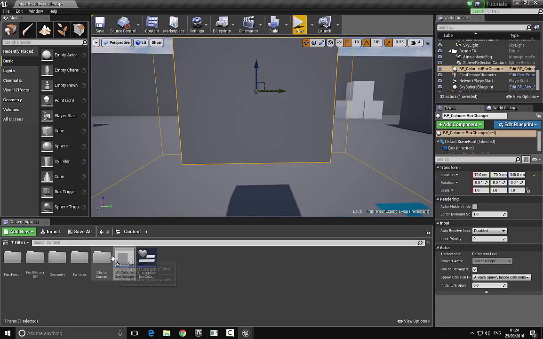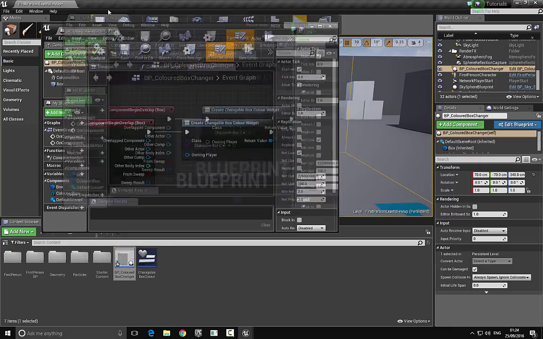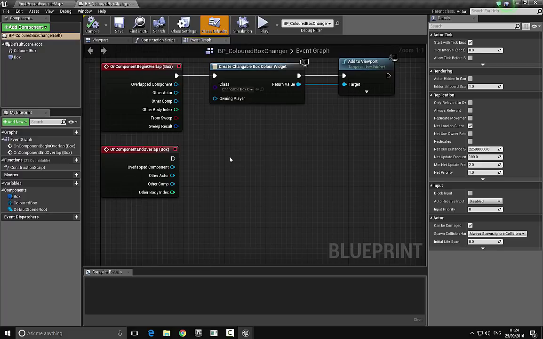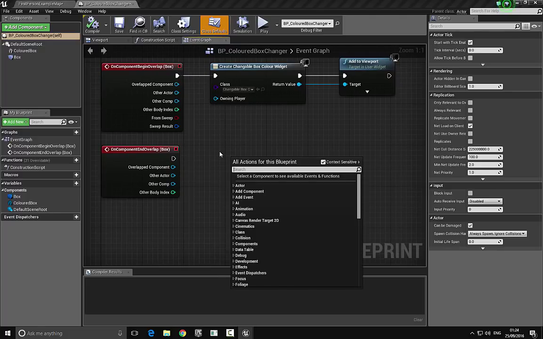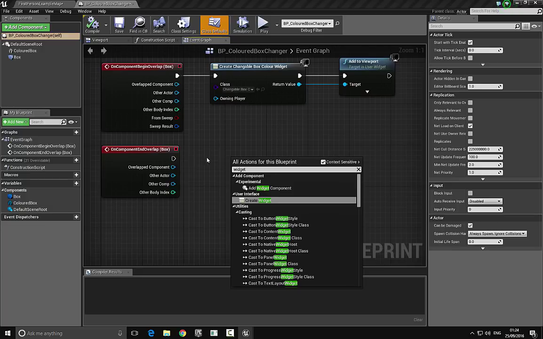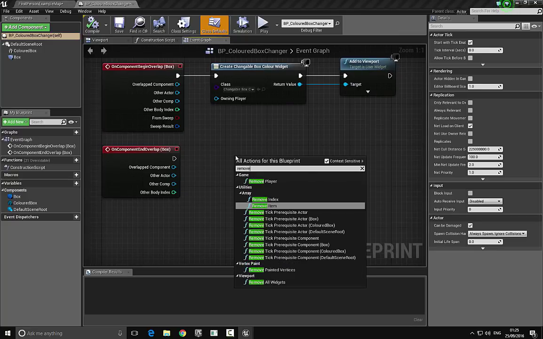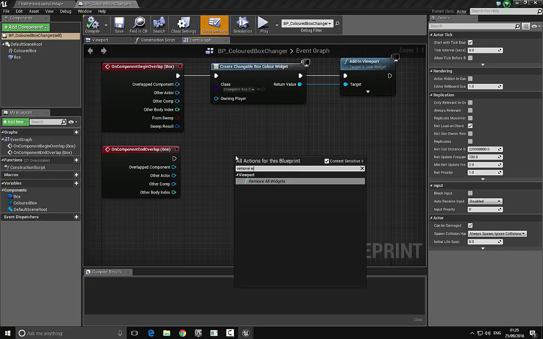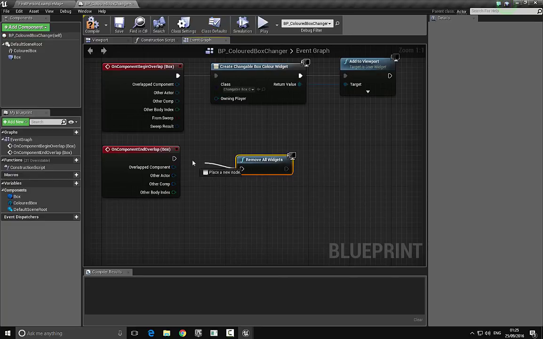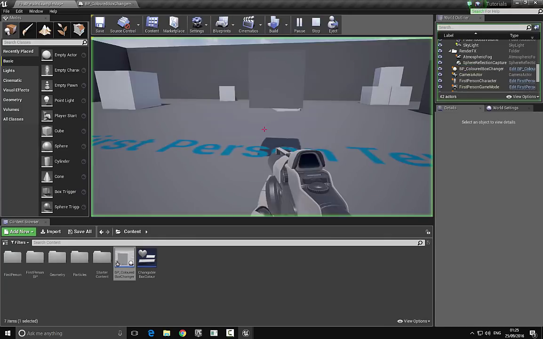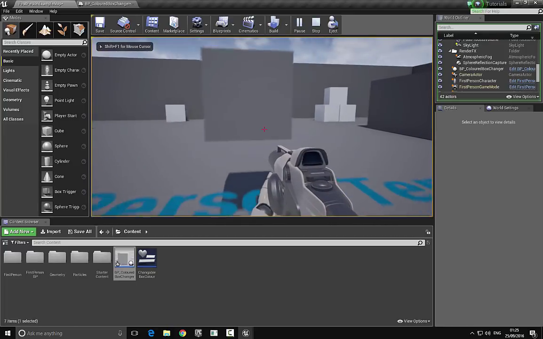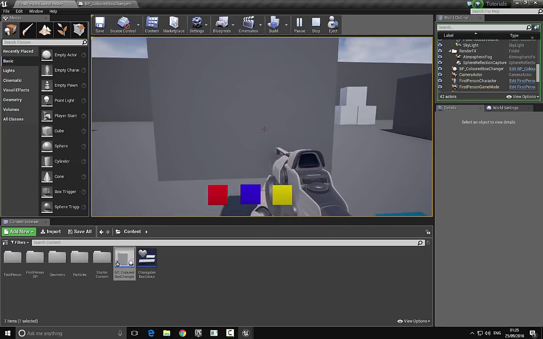So to fix that, all we have to do is go back into our blueprint, and I'm just going to place this up here, and we'll type in widget, and we're going to choose this, where is it, let's see, remove, there we go. So we want to choose this remove all widgets, and we're going to plug this in, and we can test that. So now if we go play, you can see that when we enter, the widgets are there, and as we leave, the widgets disappear.